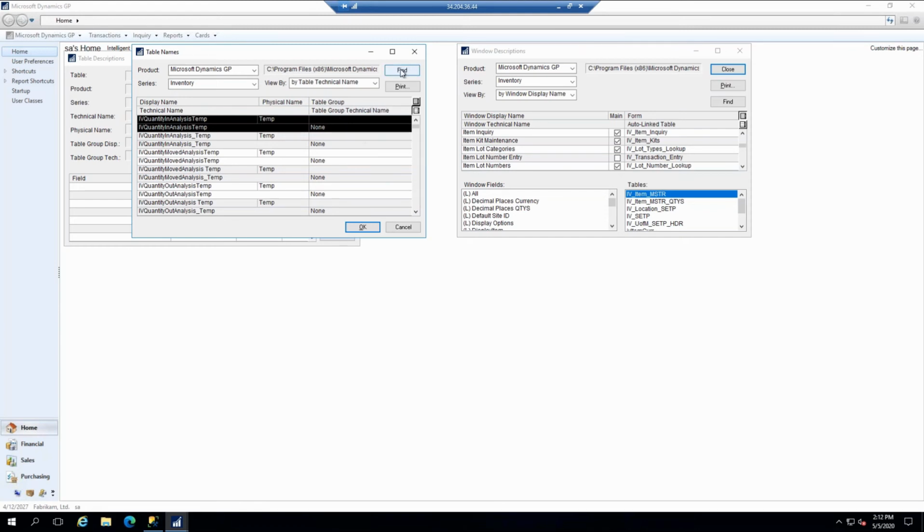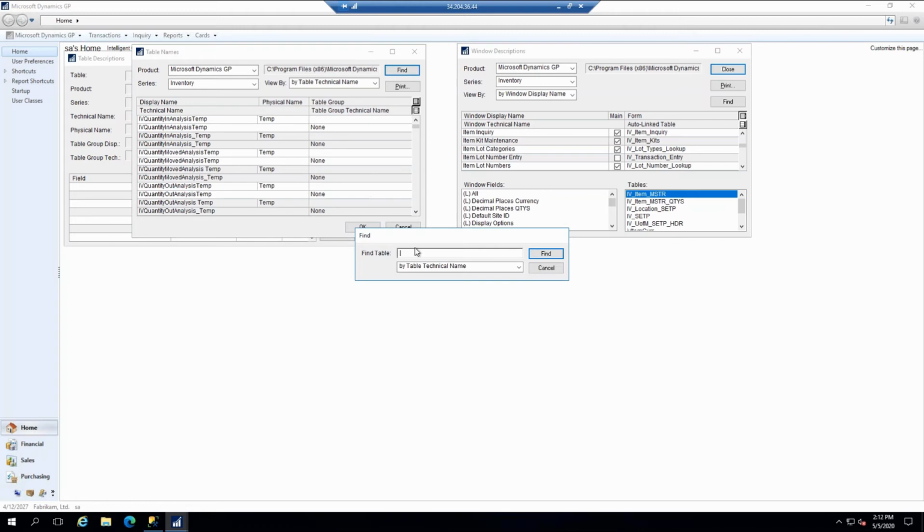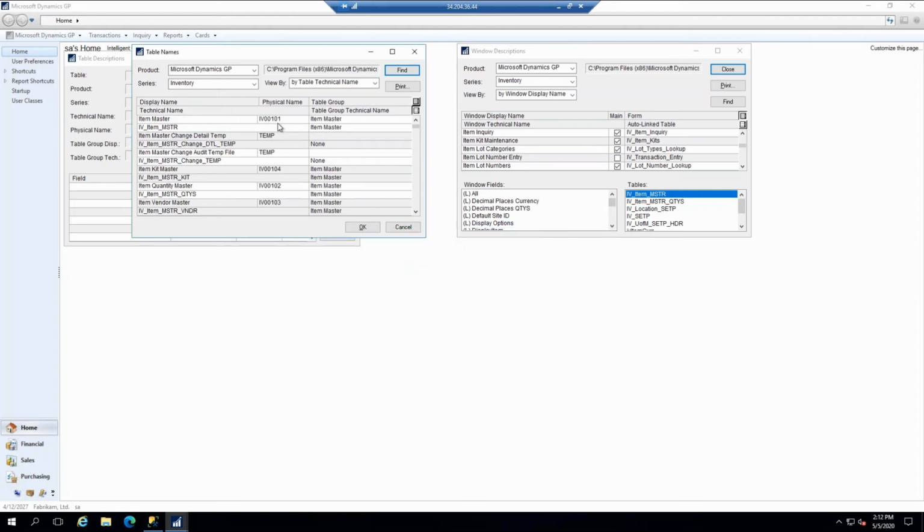So from here, we have a Find button again. So I'm going to click on that because I don't want to scroll through everything. And I'm going to type in the technical name that we had over in our window description. So IV underscore item underscore MSTR. So now we can see at the top of our grid, we have the item master, the IV underscore item underscore MSTR, which lines up with the table names that we got from the window description and the field description.